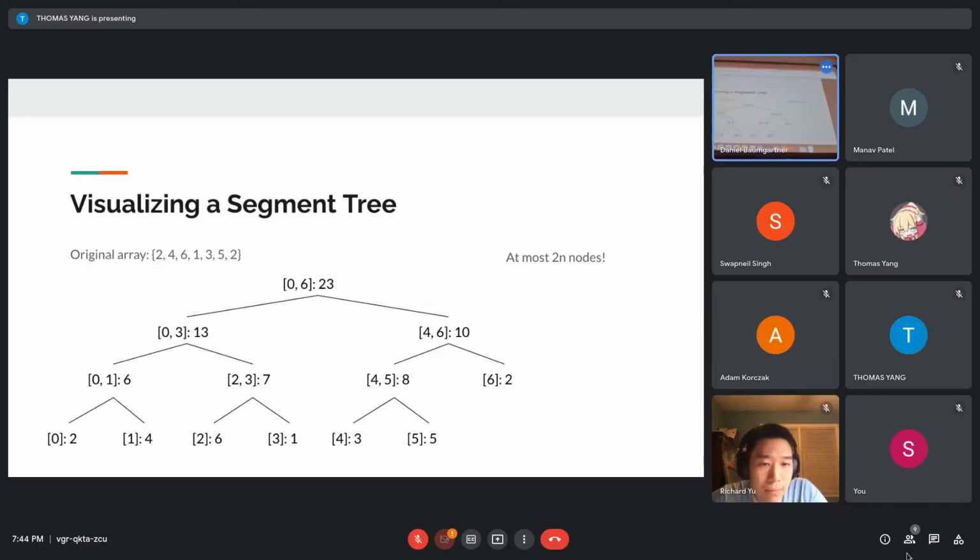If we have the given array 2, 4, 6, 1, 3, 5, 2, we would have at the root the entire array if we were doing the sum. So our root is now 23. And then on the left node, we would have the elements from index 0 to index 3. That would give us a sum of 13, similar on the right. And we would keep going down until we get to the leaves, where each leaf would be one element on its own.